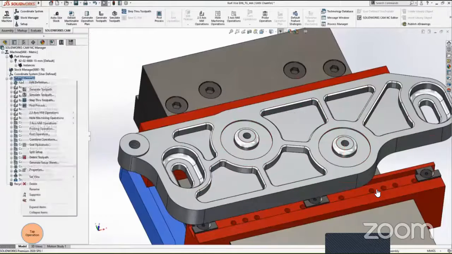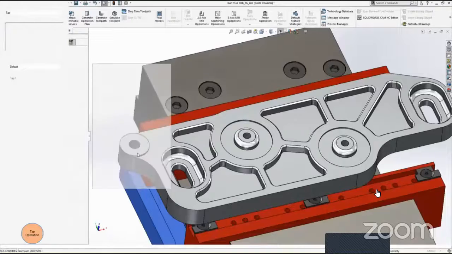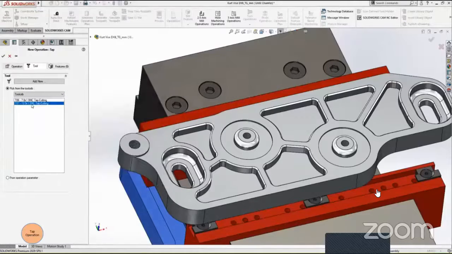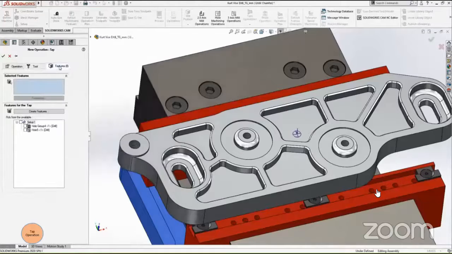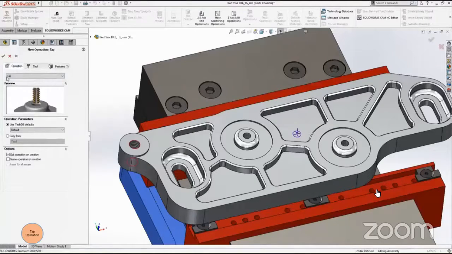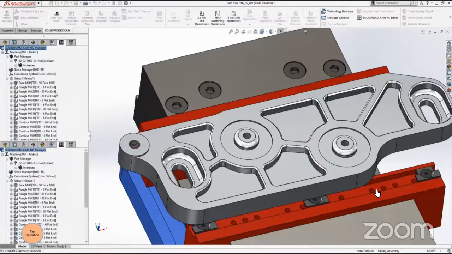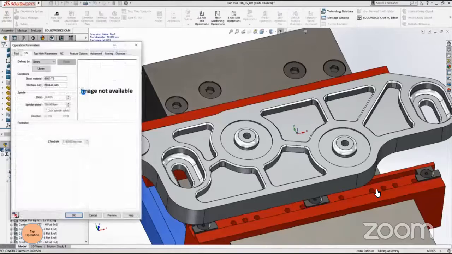Okay, so we also have to do the same process for the second hole, since it also requires a tapping process. So we will select the second tool, which is M10 times 1.5. For that, we will select the bigger hole and go for the operation, and it is shown here as a tab. The information related to this operation will be gathered from the technology database, such as the feed rate and the spindle speed.